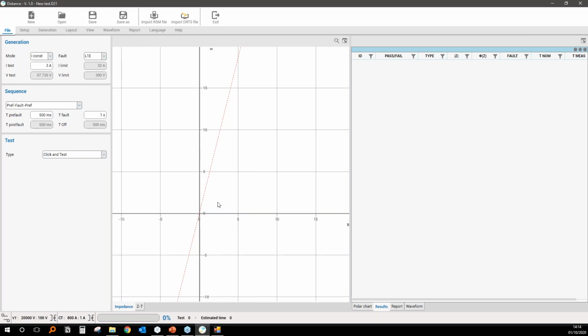In this case, it is empty because at the moment I have not uploaded any characteristic. This will be the first step. And on the right side, there is the table with the tests and the results. So if I want to start my first test, first of all, I have to upload the trip characteristic. In order to do that, I have to use the relay setting manager. So you go into the ribbon bar, you select setup, and then relay settings.